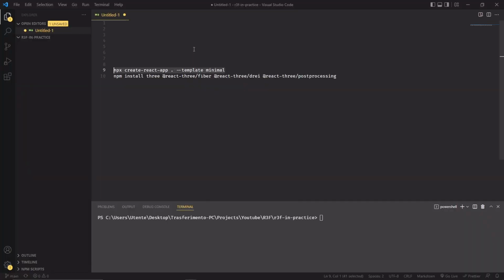I'm going to use create React app to initialize the project, and these are the only two commands that you need to run to download all the dependencies that we're going to use in this project. I'm going to run these two commands in my VS Code terminal one after the other, and I'll wait until each of them is finished, and right after that we can start coding something.